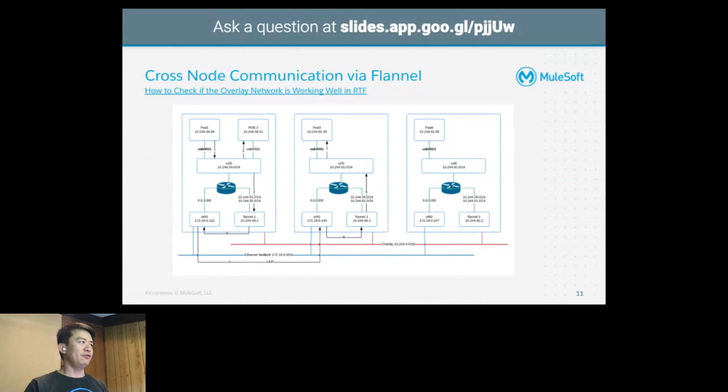But if you are still on a very old version, older than August 2020, when you see these issues you need to check with this script. I put in the title: how to check if the overlay network is working well in the RTF. Search in the help portal, and it gives you a script that checks Flannel, checks if the MAC address is correct, and prints out the result.